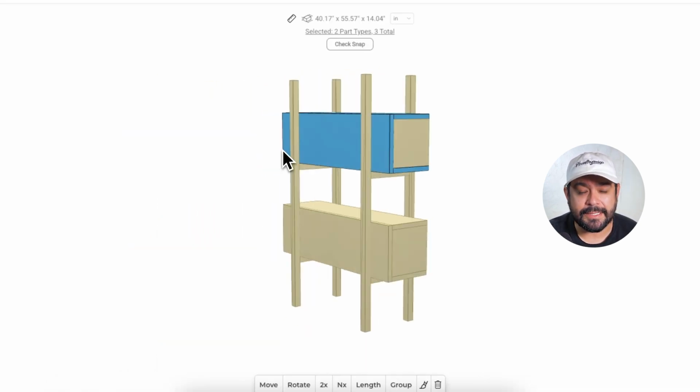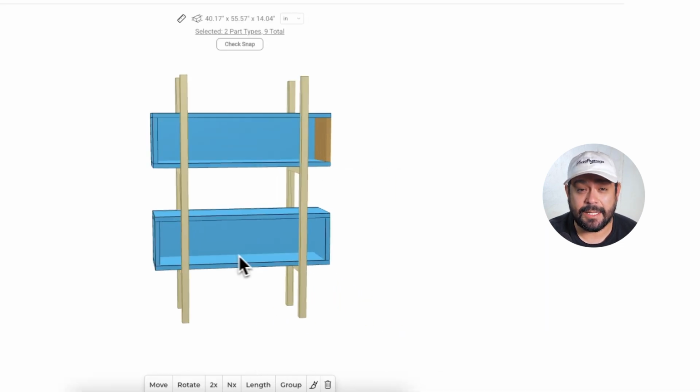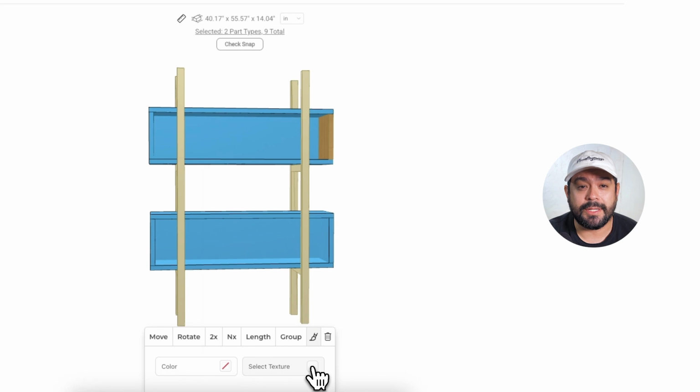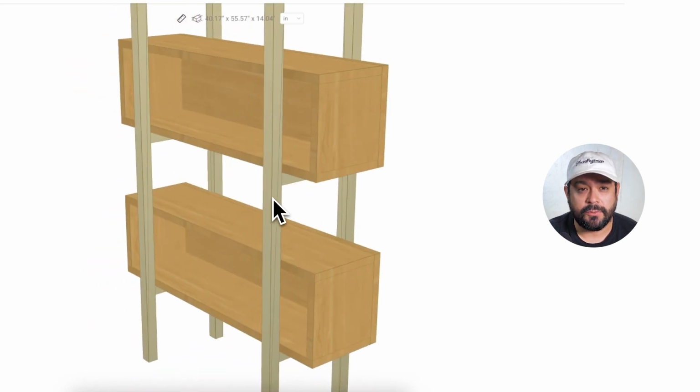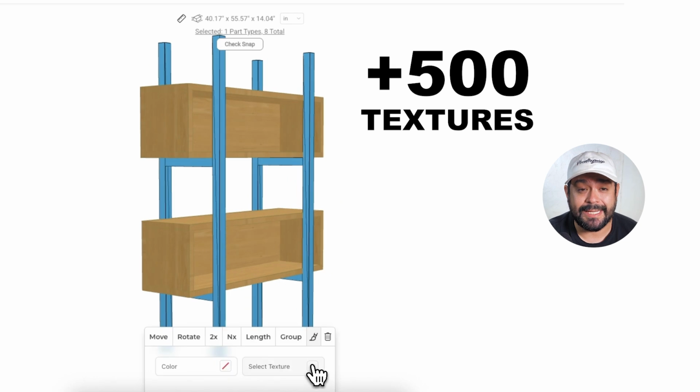If you want to apply a texture to multiple parts at once, just hold down Shift, select the parts you need, open the menu again and choose another texture. For example, on the post, I'll use a different one so they stand out.